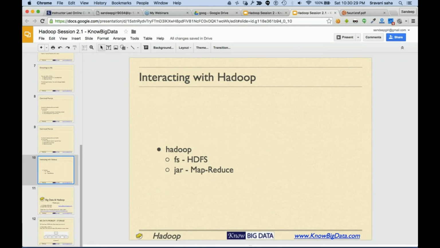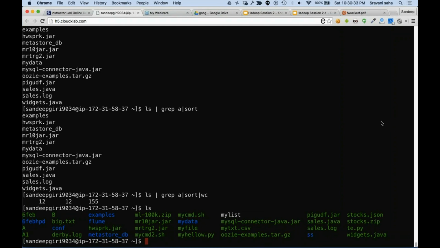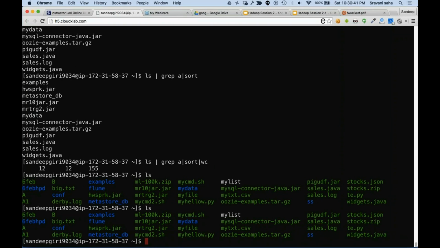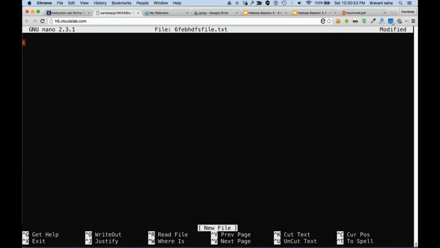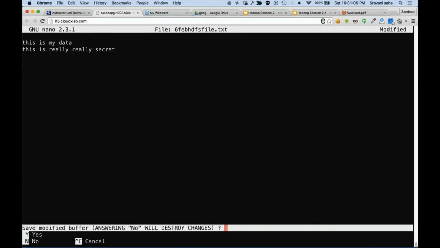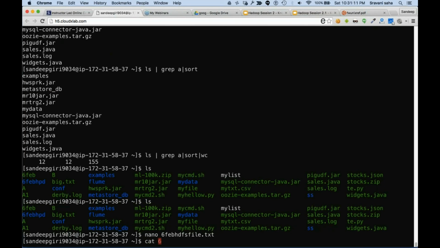Great. So moving on, let me now talk about HDFS a little bit more. Okay, so what we will do is we will first upload a file. First, create a local file. I'm creating a local file called hdfs file.txt. I'm using the nano editor. I'm typing, say, this is my data, and this is really, really secret. Okay, and I press control X and Y and enter. Now this data is saved.